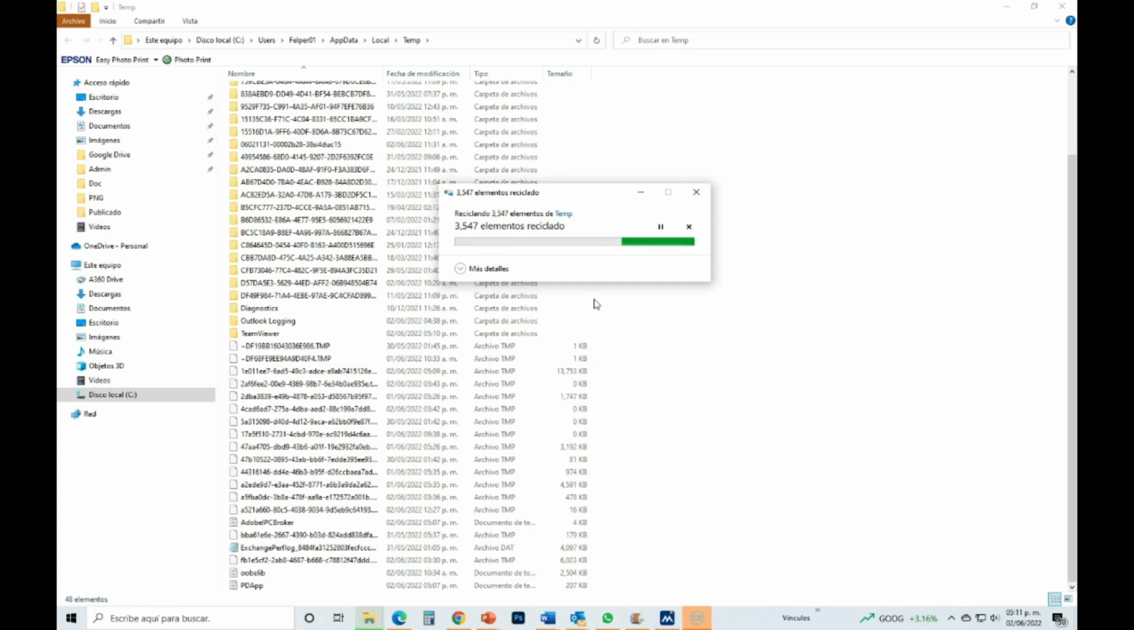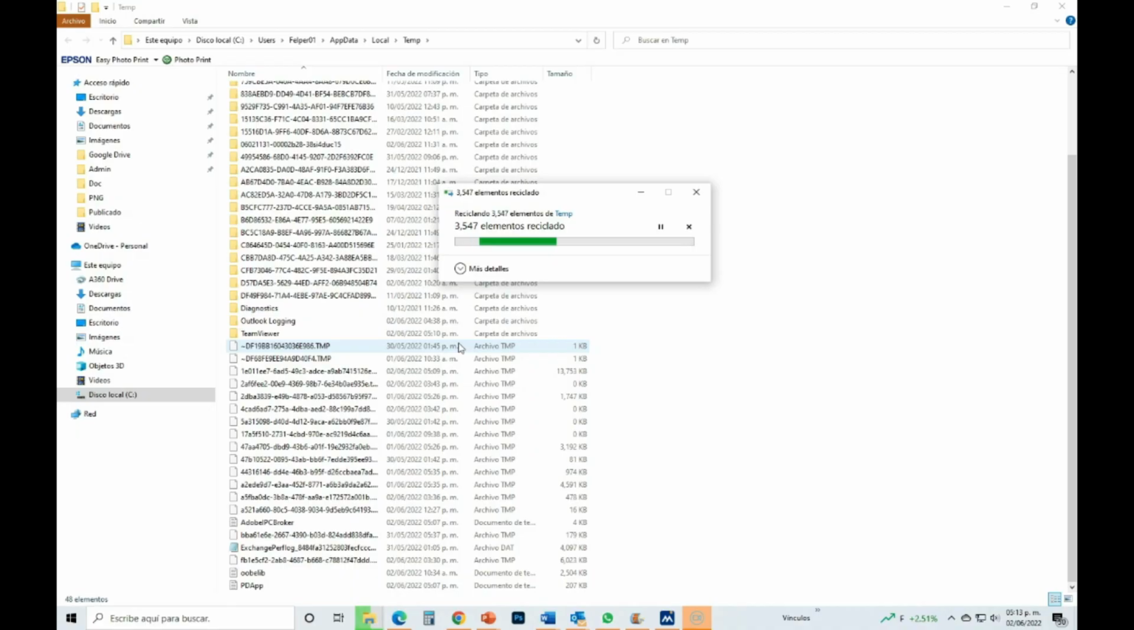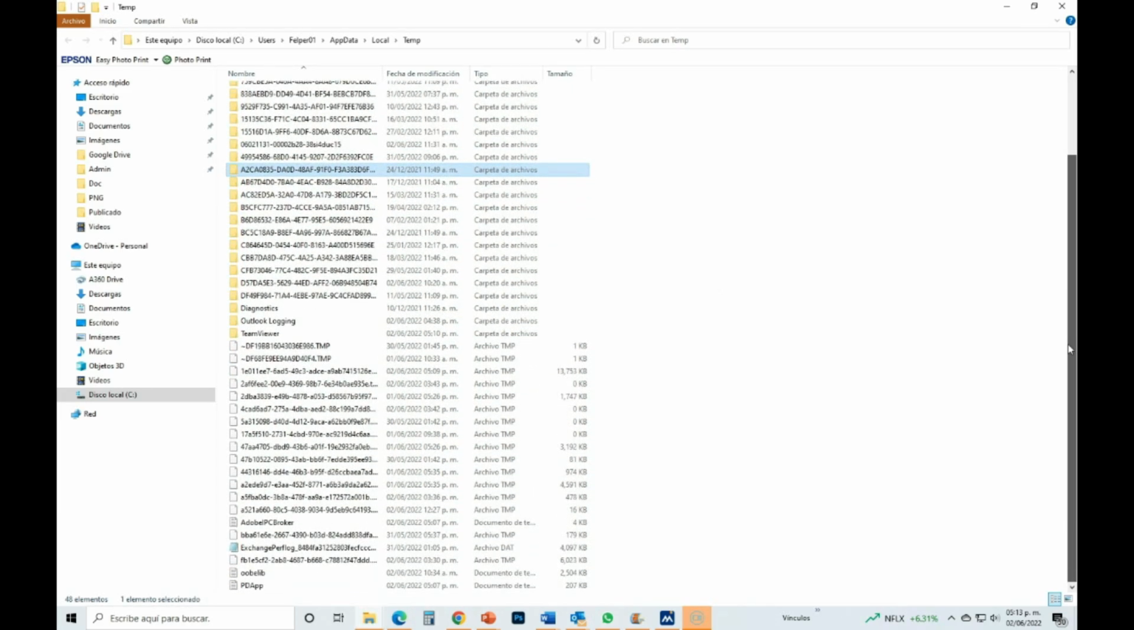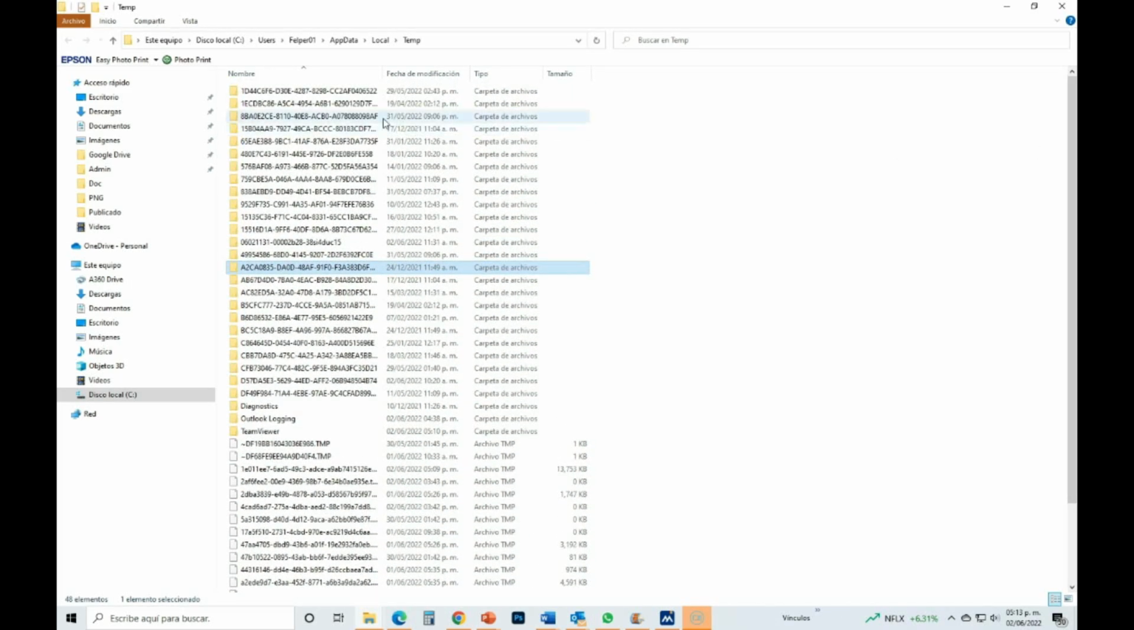Let's fast forward the video a bit because this process might take some time. As you can see, I have 3,547 files, so it will take a while. Well, it's taking too long and not finishing the deletion process. Let's click on the X to close it. It is an example to show that it deleted many files, but there are still some remaining.